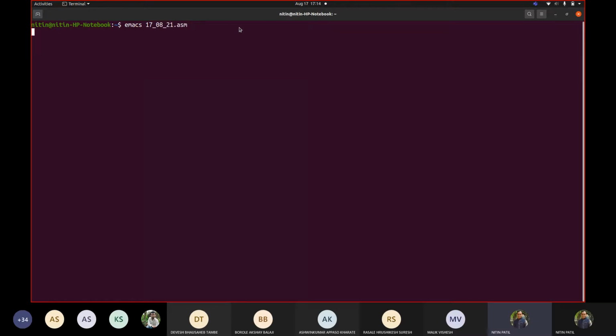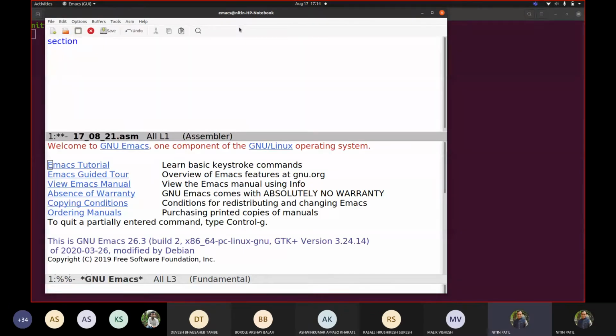170821.asm. Now let me define this section .text, global main, jump LP. Okay, and the first statement itself is jump label. Fine. Then I'm adding some instructions here.